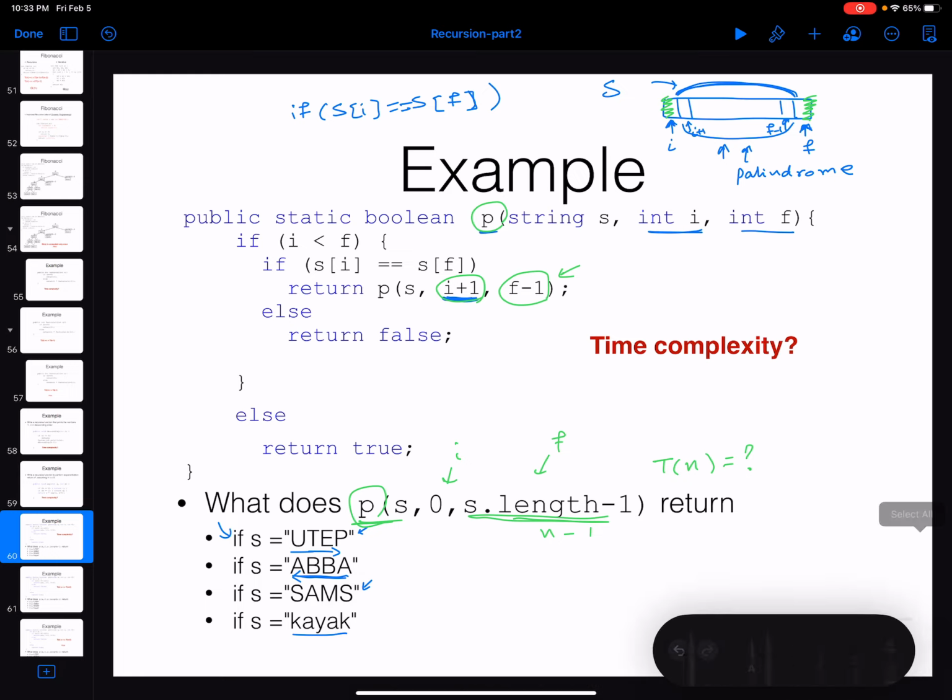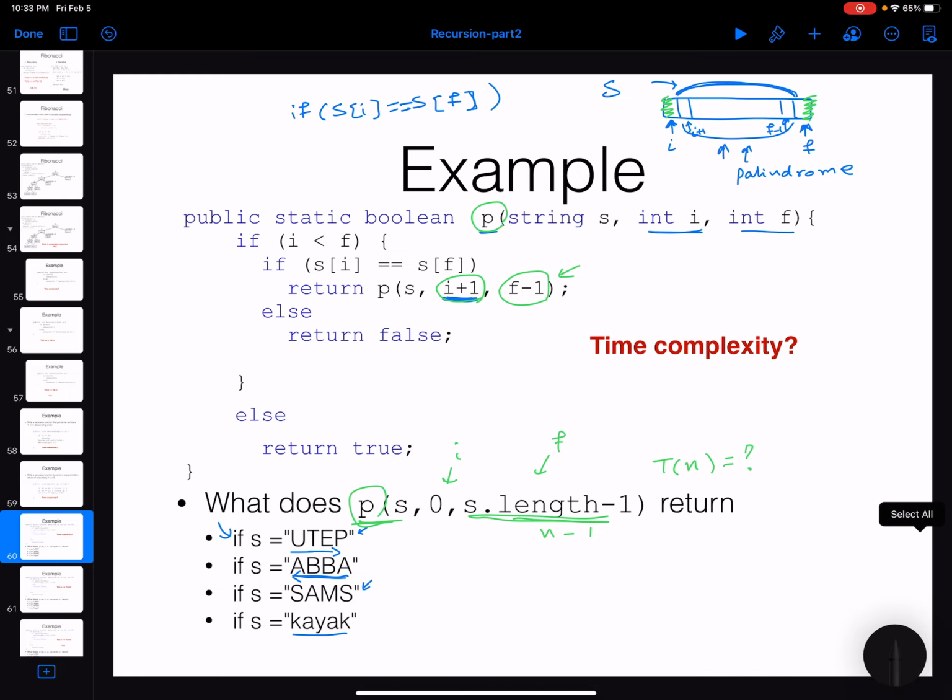Let me use a black color. Now I'm looking at the body of the function. The body of the function is going to have a comparison here, a comparison here. Again, you can see that the body of the function is going to have just a constant amount of work and a function call here. So I'm looking for T of n, but this one is going to be a function of the same type, but of different size. What is the size?